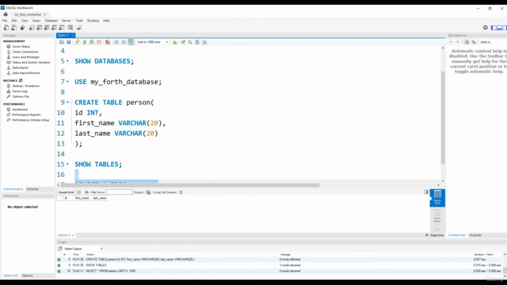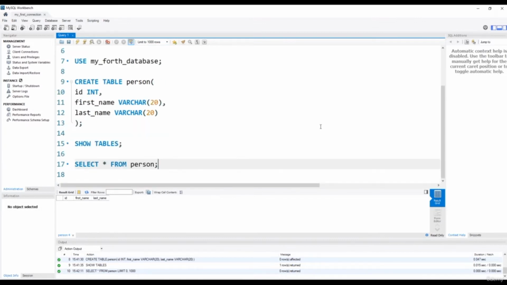Let's create another table, in which we will store cars. The cars will have an ID, a brand, and a model. Instead, I want to create this table in my second database. At this time, any query we will run will be executed in the first database, because that's the database that is selected right now. To create our table in the second database, we will have to use the second database.